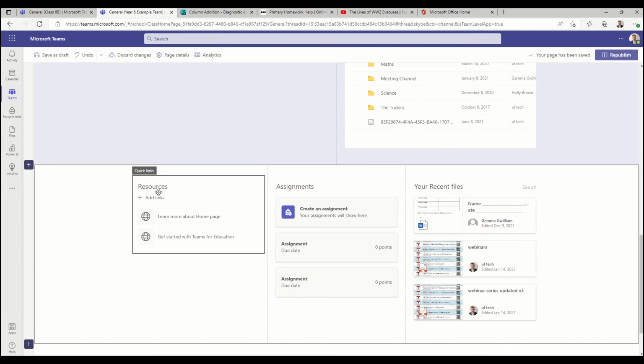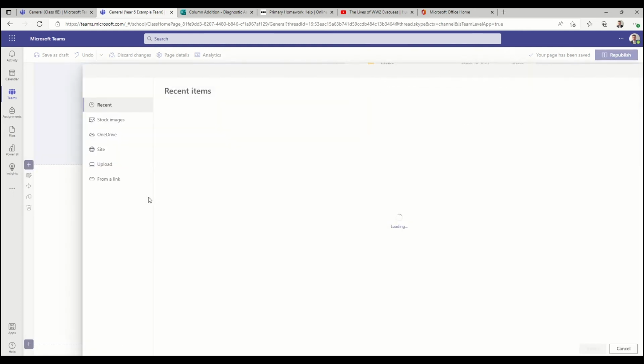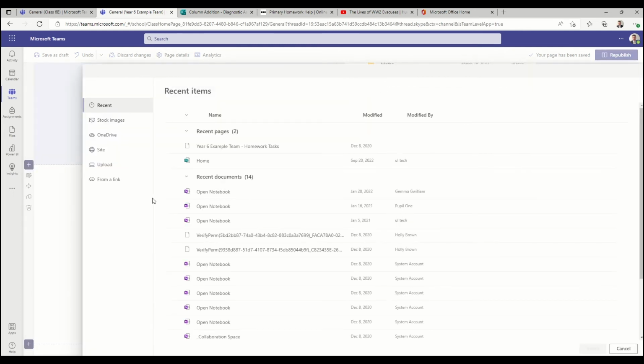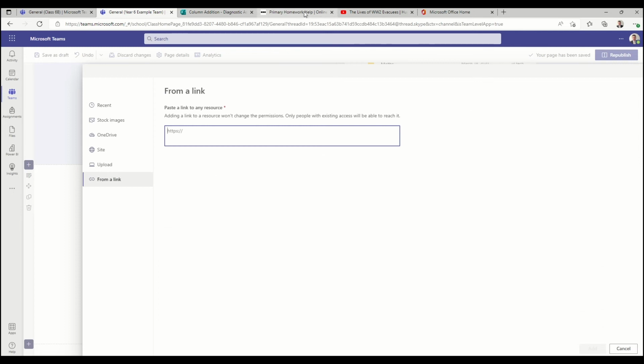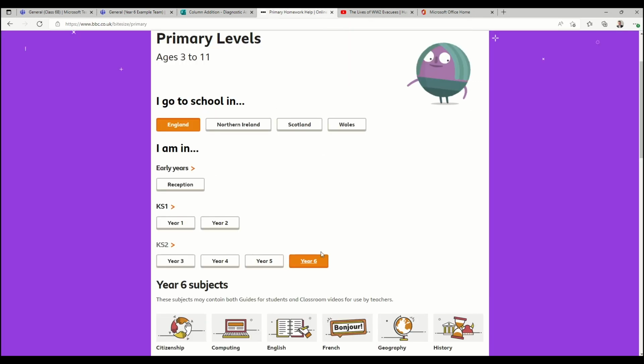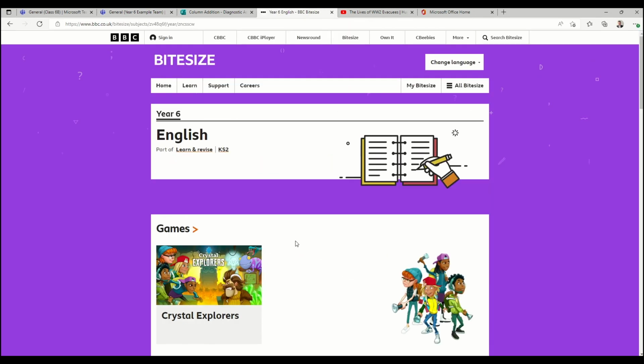This section here is a web part that was already there, called resources. I'm going to add a few resources to that. These are kind of web links. So if you've got some useful web links, you can add those as a link here. I'm going to use BBC Bitesize Year 6 English, for example.